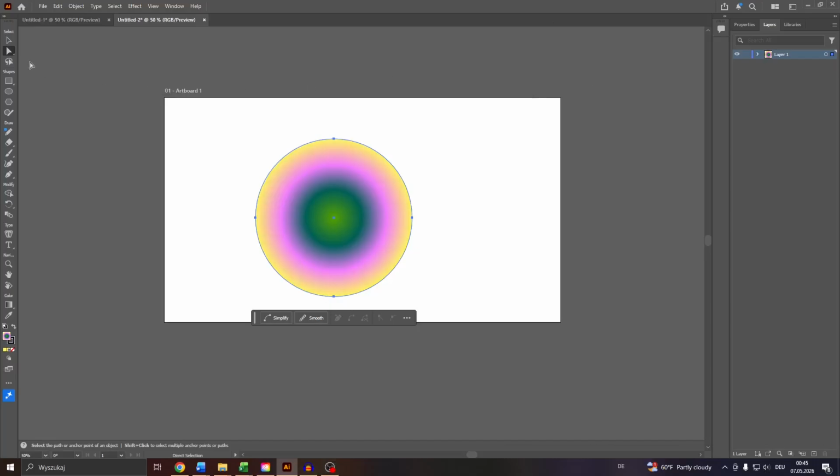Hello guys, in this tutorial you will learn how you can lock multiple layers at once in Adobe Illustrator. So let us guide you through this.